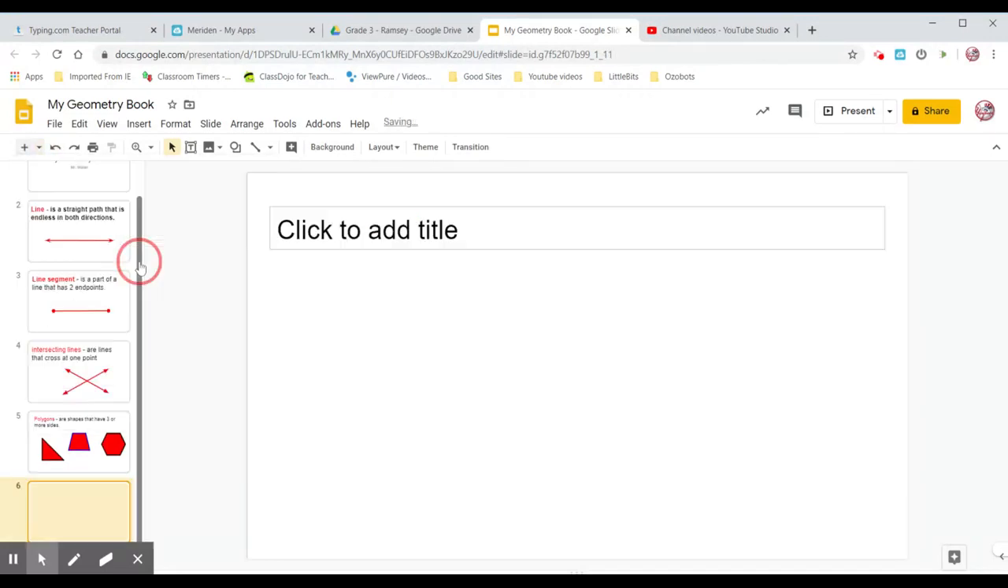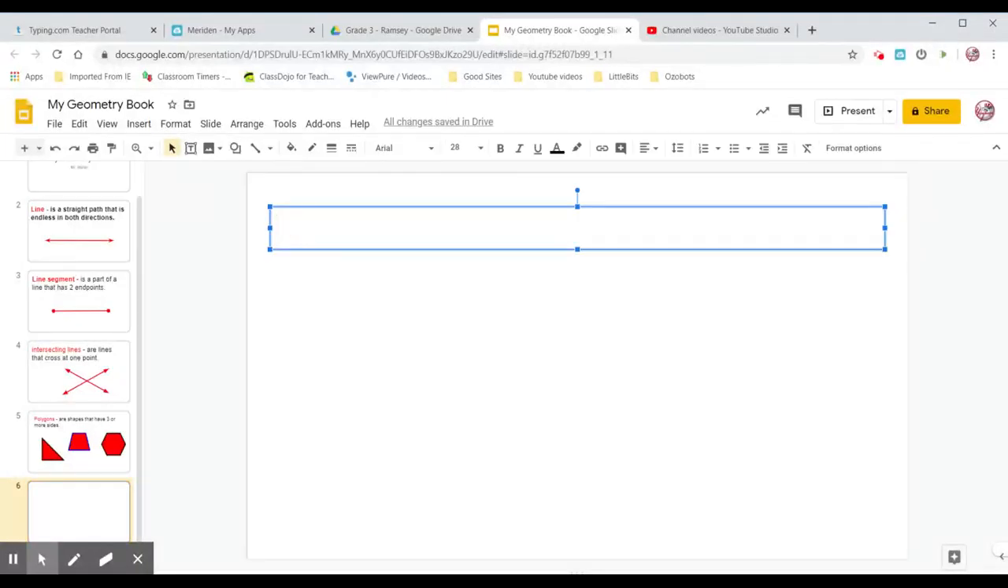Next, title only. The first polygon that we'll learn about is something that you learned about back in kindergarten, first grade, but we're just going to add it to our book, called a triangle. Triangle is a polygon that has 3 sides.